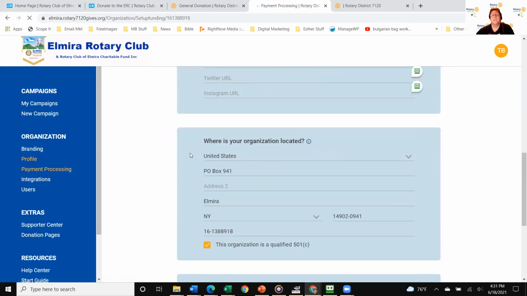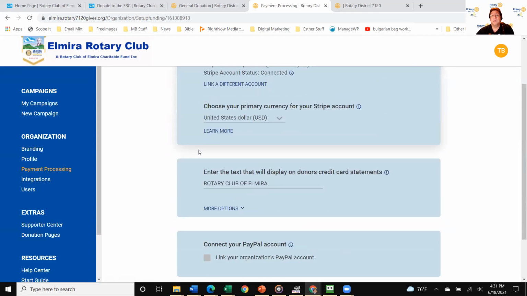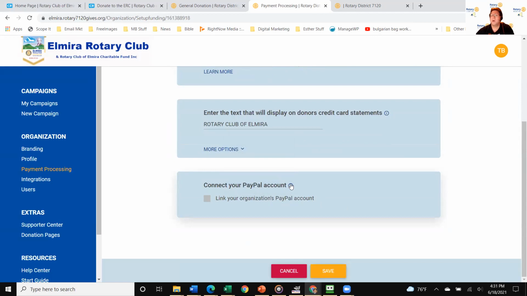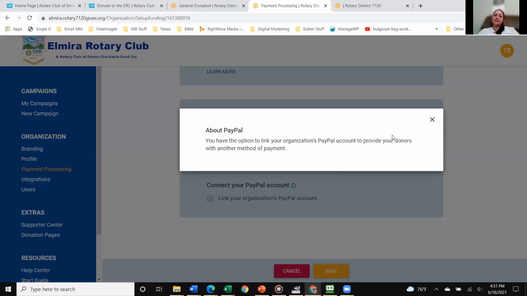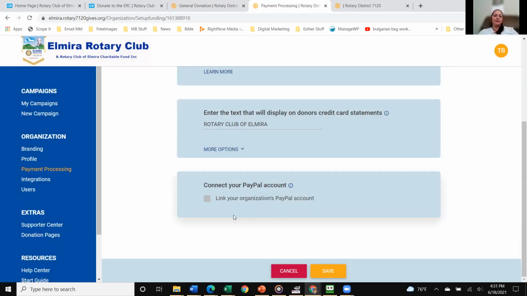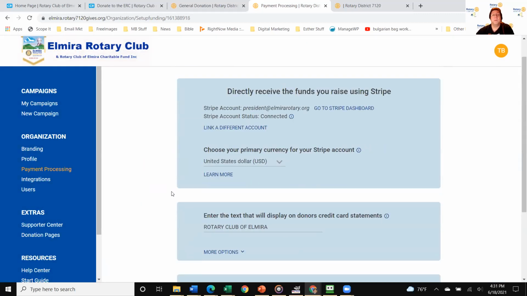Payment processing. This is where you turn on Stripe. And so I think PayPal's going away. Is that correct? Or is PayPal available? It is not available. It's just not been removed from that area quite yet. Yeah, PayPal has been a punk.